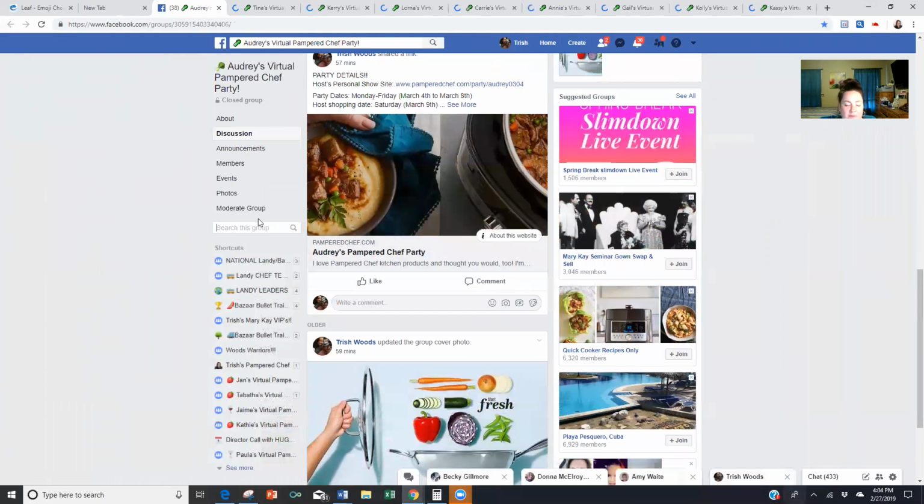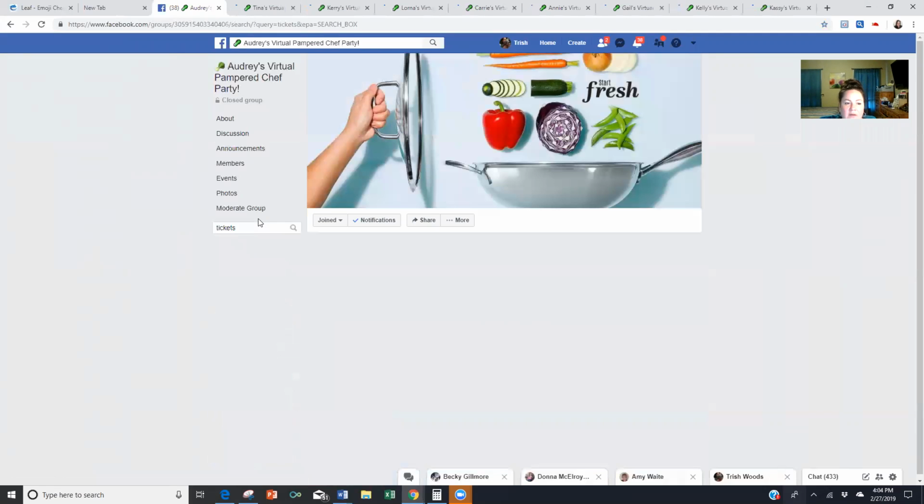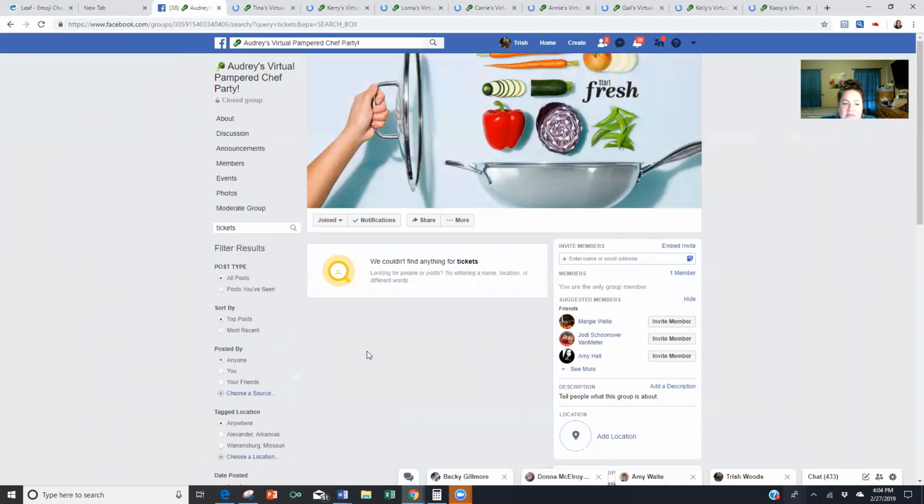I can also type in tickets. Whenever I'm trying to figure out who was the winner, I can type in tickets and it'll tell me everybody that commented on the party that had tickets. Those seem to be the ones where we have the most participation. Anything with tickets, the game posts, interactive posts, things like that. So that's why we have a lot of those in the parties.